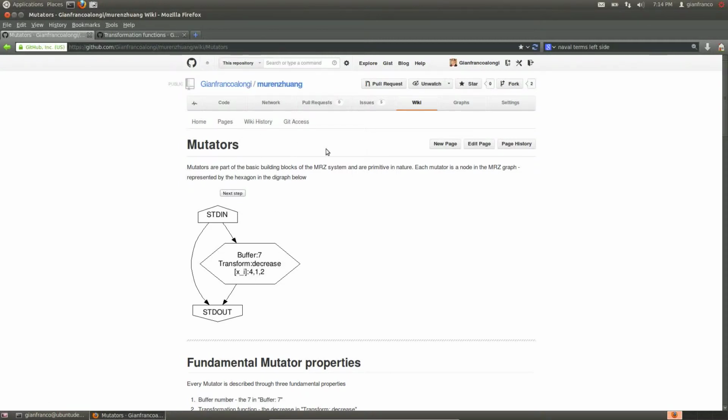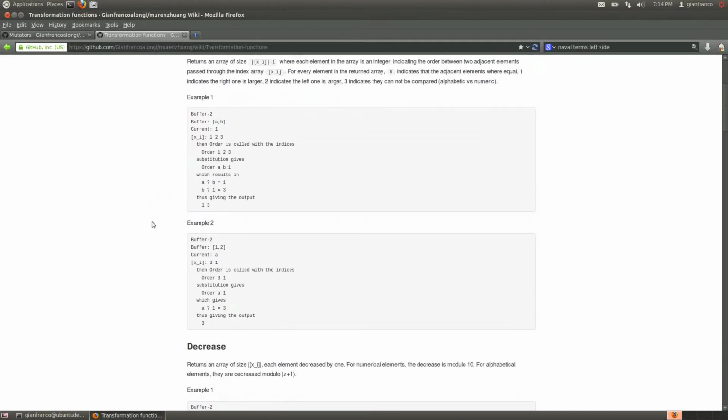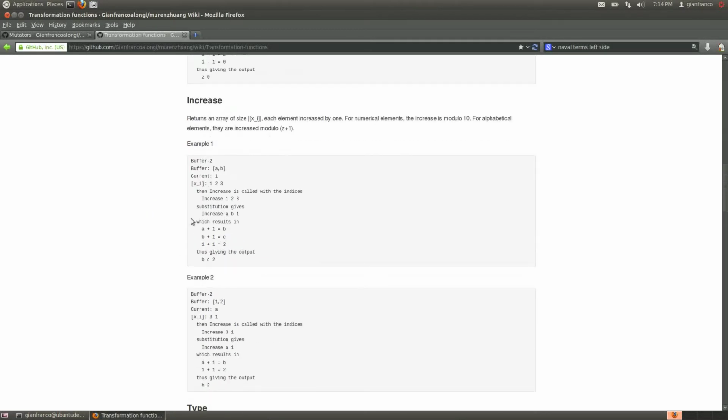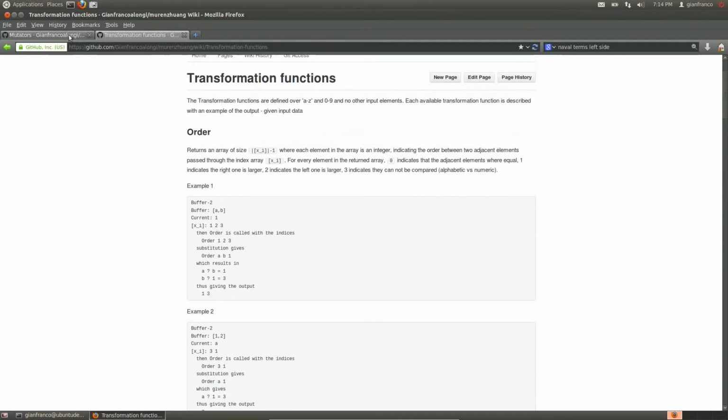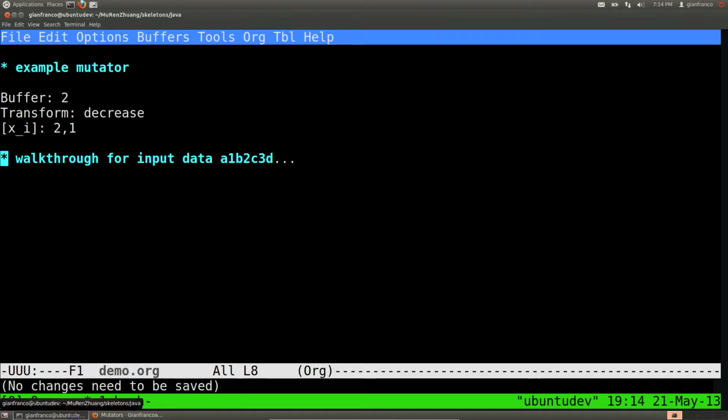If we wish to know more about this, under Wiki and Pages, you will find the page Transformation Functions. The page on transformation functions details the transforms. One of them is order, decrease, increase, and so forth. In the example page in the wiki, the mutator has decrease, so it will decrease the data that passes through. I will guide you through this step by step in the console.